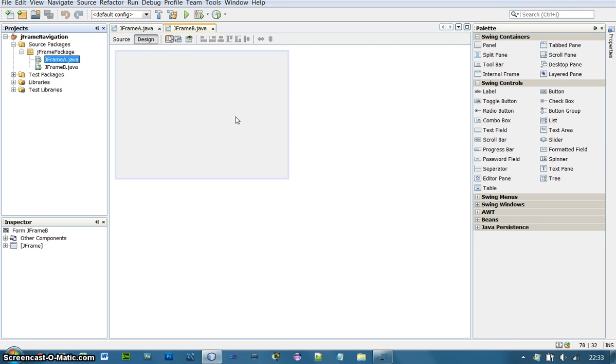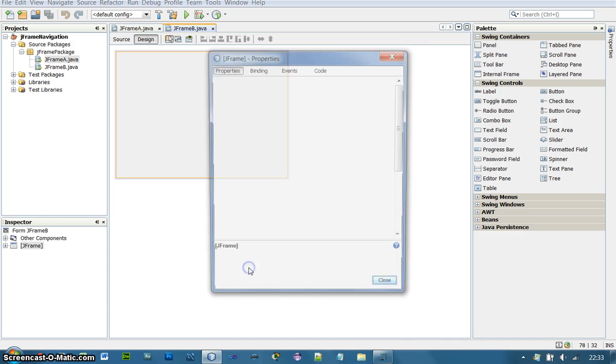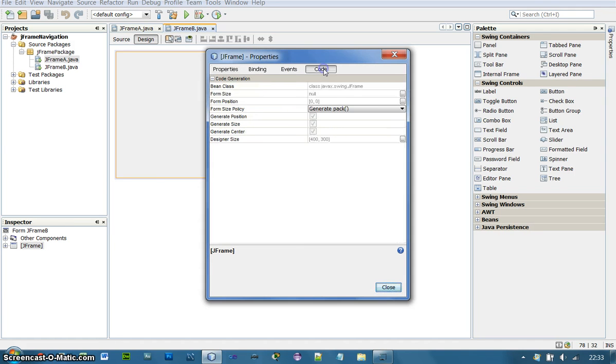Straight away what I want to do is right click on the actual frame. Left click first to highlight it, and you see this red line. When you see the red border on the inside, it means it's highlighted. Right click on it. I want to go to Properties, then Code, and then Generate Resize Code. And that simply is going to make things a lot easier.